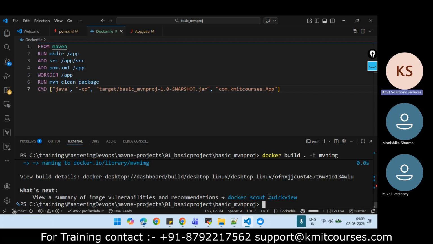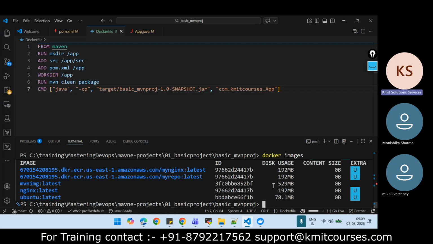Okay, so it looks like it is created. How do we check? We can run a command directly here, docker images. So you can see that there is an image, which is the Maven latest image. But see the size, 529 MB, which is a very big size, right? But let us see whether it gives the result which we were looking for.